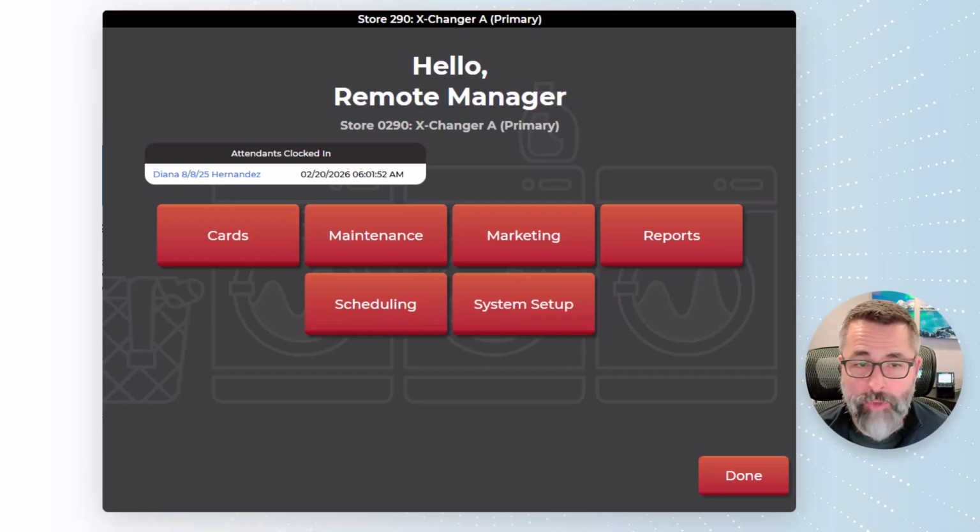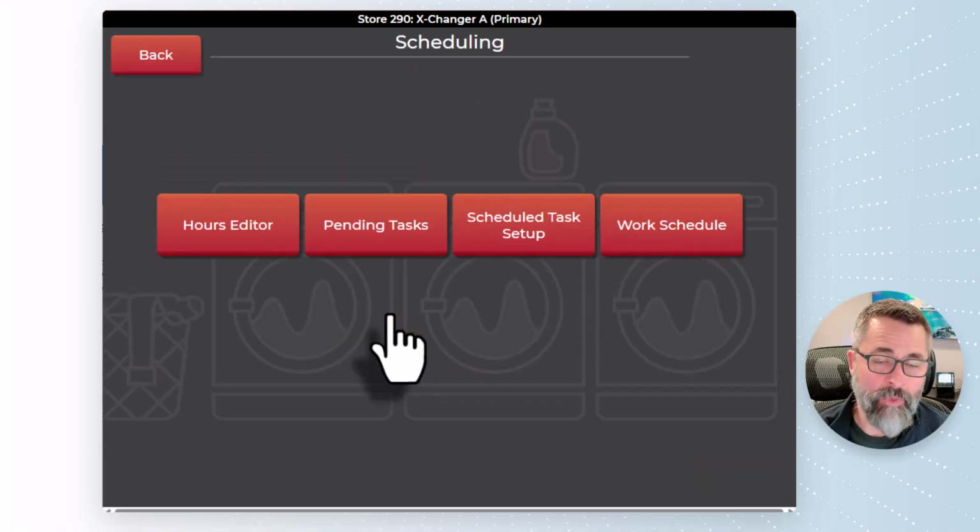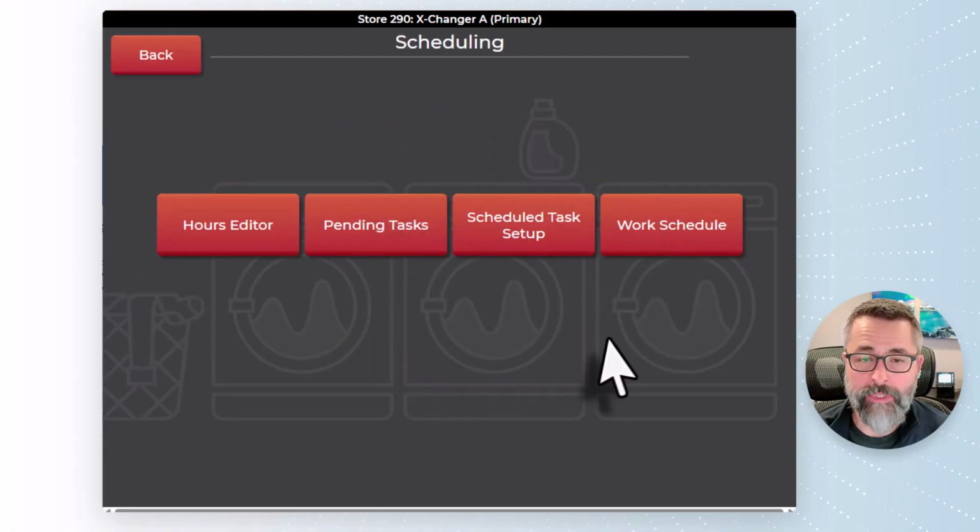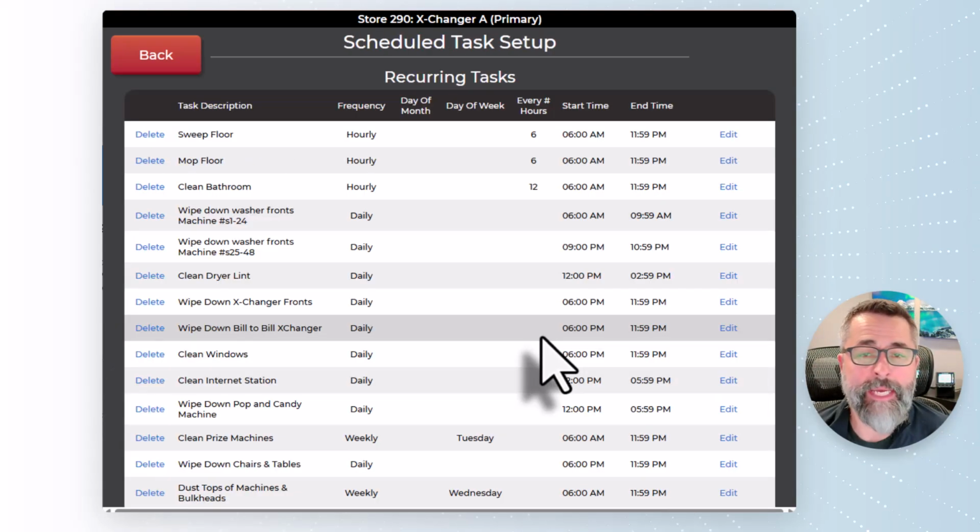Once you have logged into your management system in LaundryCard, you will see your Manager main menu and notice there is a scheduling button here. When we click on that, you'll see a scheduled task setup button that'll allow you to view all of the scheduled tasks that you have in place, as well as an ability to add new tasks.